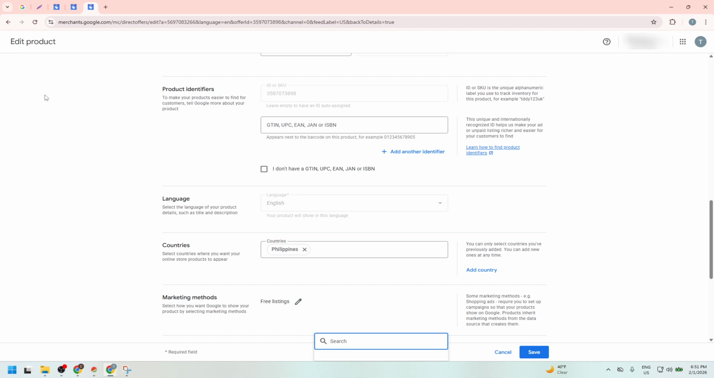Enter digits only, no spaces or hyphens, and keep any leading zeros. Those zeros are part of the code, and dropping them can cause validation errors. Enter only one GTIN per listing, and make sure it's the correct one for the specific variant you're editing, especially if the product comes in different sizes or colors. Don't invent or reuse numbers from other products.